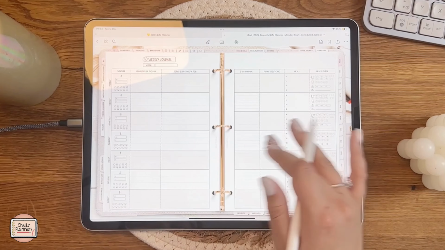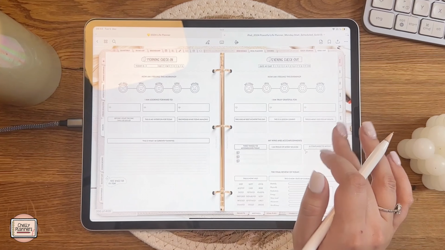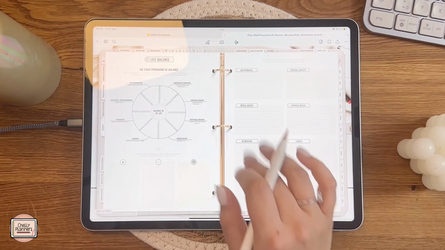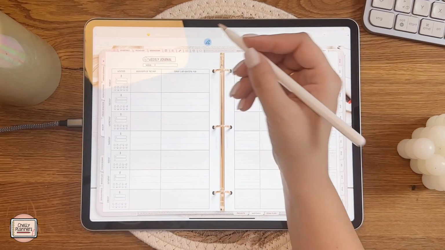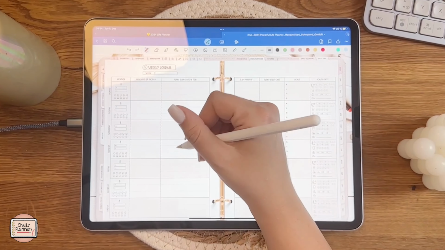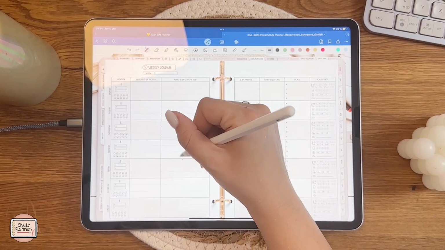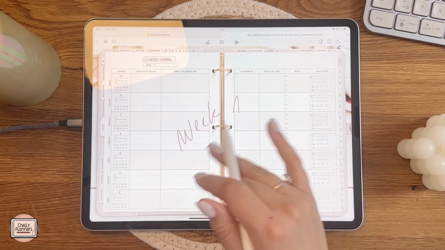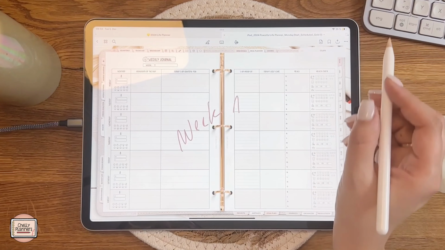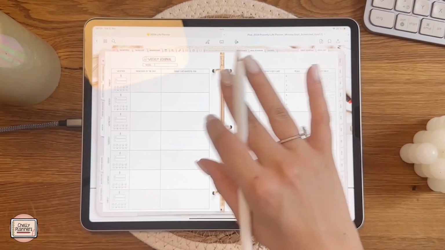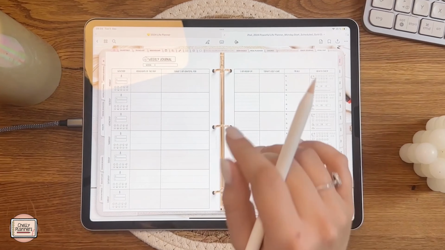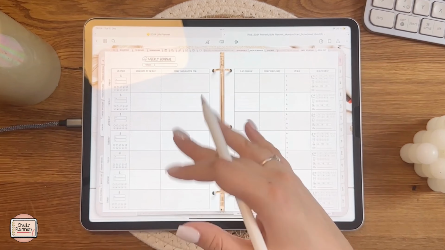So when we swipe right, you will see we have a different template, and when we swipe left, we also have a different template. So what can we do? One of the easiest ways is to write down your entries. So let's say week number 1. And when you are done with the week, you can click on the 3 dots and clear the page. That way you can also reuse the page, but the point is that you will not see previous entries.